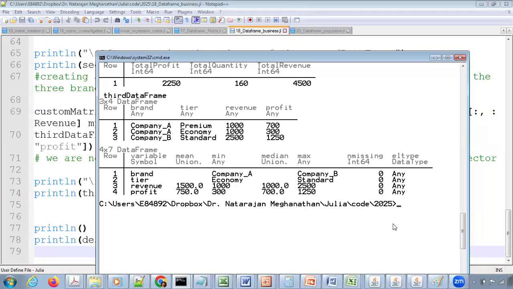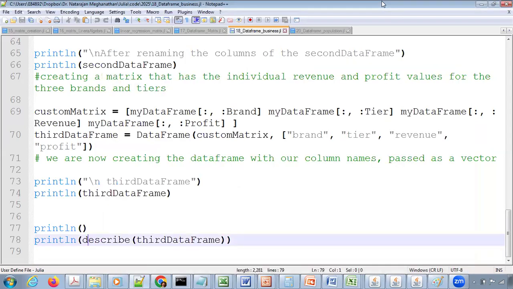And then the data type is not listed as string for the brand, as well as for revenue and profit is not listed as int. So let's go back and find out why it's listed like that. So if you see here, you're creating it from here.